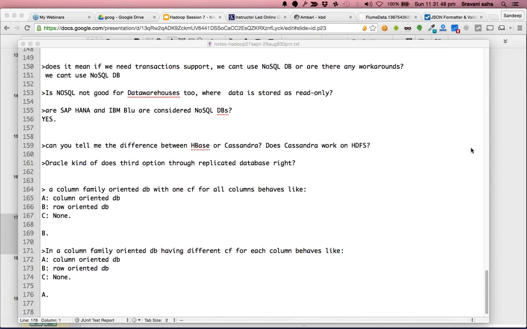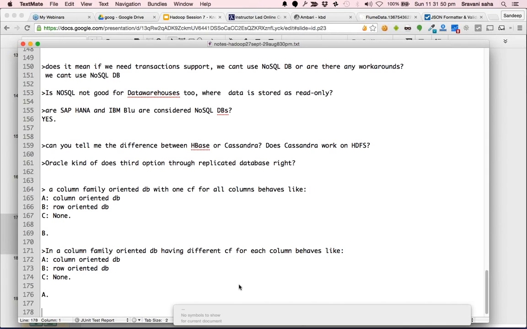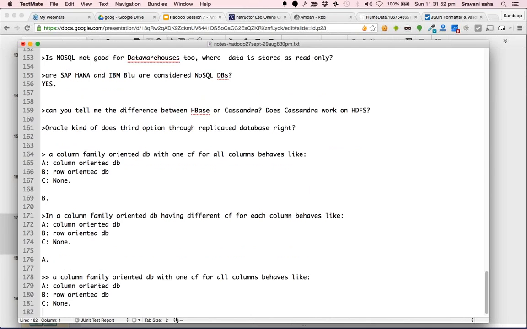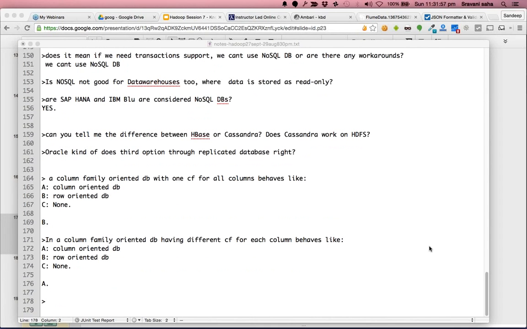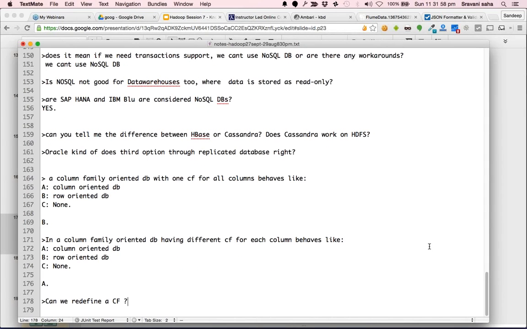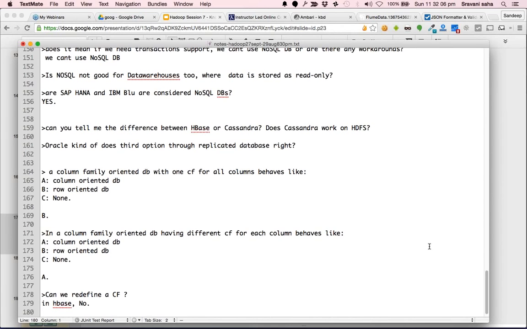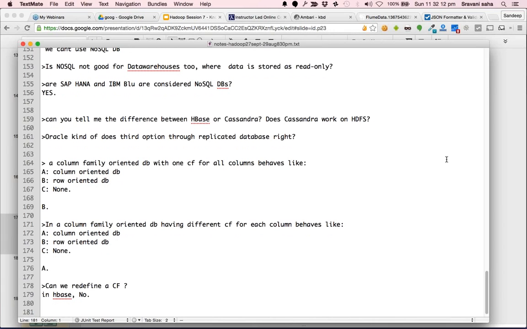Now, there are two questions. Let me answer them. These are very good questions. The first question from Sanjay is, can we redefine a column family? In case of HBase, the answer is no. You have to create a new table with a new column family and then transfer the data.